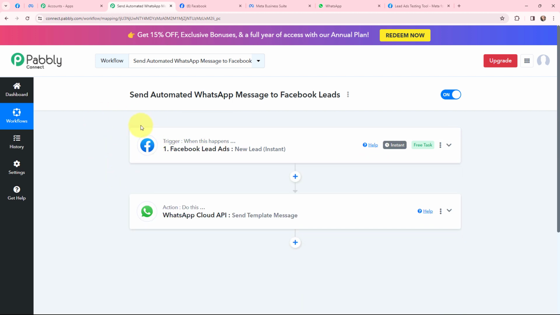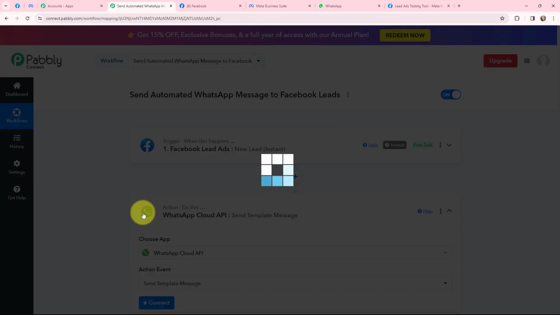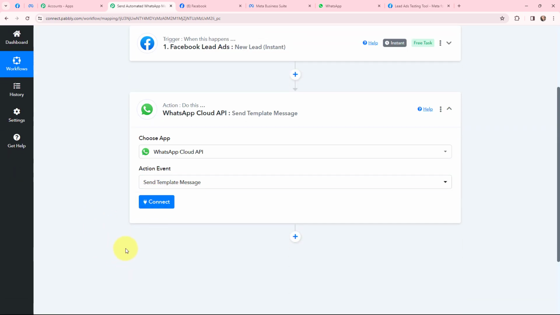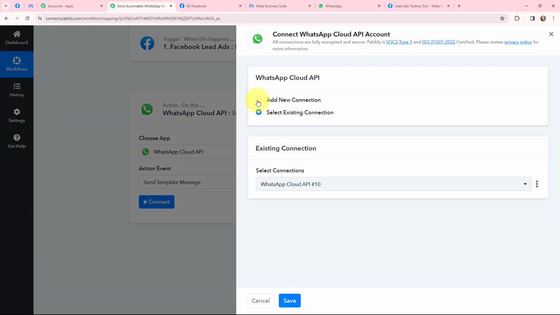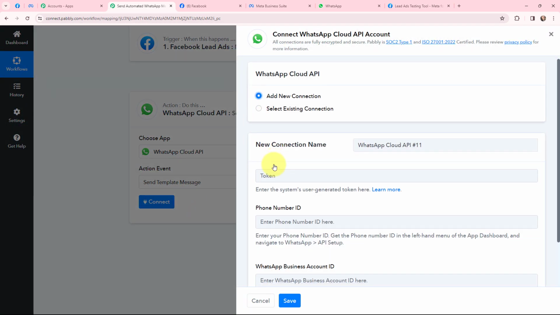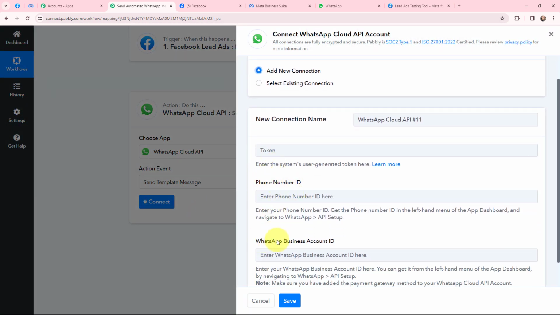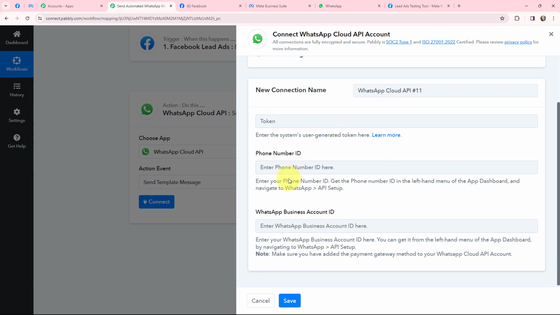So as I've captured the lead details over here in Pabbly Connect, now I want to send them an automated WhatsApp message. So in order to do that, firstly I need to establish a connection between WhatsApp Cloud API and Pabbly Connect. So here I'm going to click on Connect. And in order to add a new connection, I need to mention the token, phone number ID and the WhatsApp business account ID. So to mention these details, here are the instructions given below.